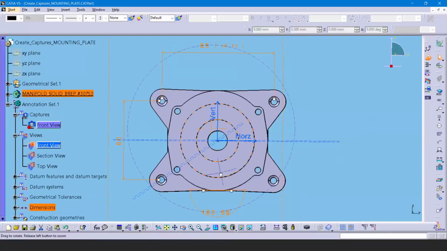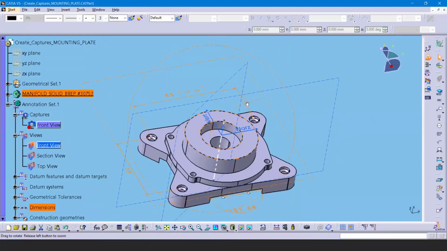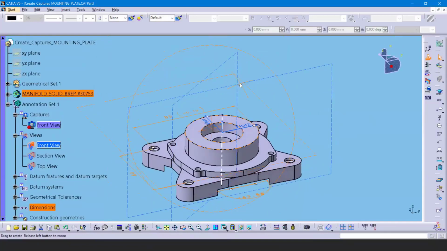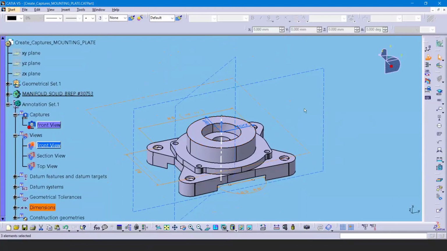Well, the problem with that is that now that I'm back to the full-blown 3D FT&A workbench, if I rotate my screen around, I realize that there were some dimensions and annotations of the section view and the top view, but I don't see them anymore. And the reason for that is when you have applied a capture and then you exit the capture, that capture and the way that you set it up is what CATIA is currently using.